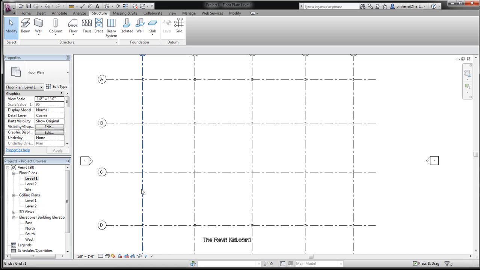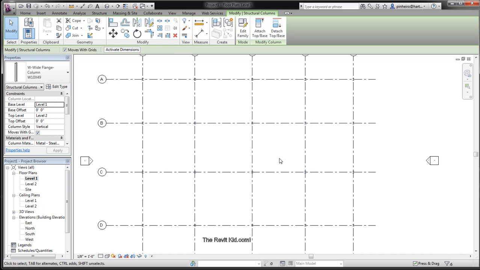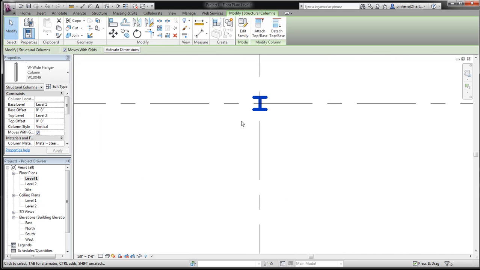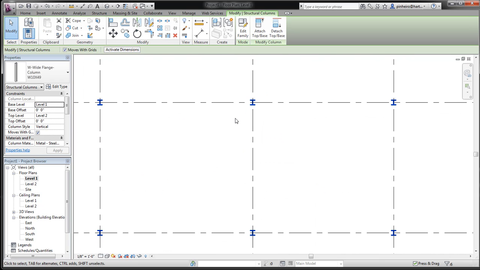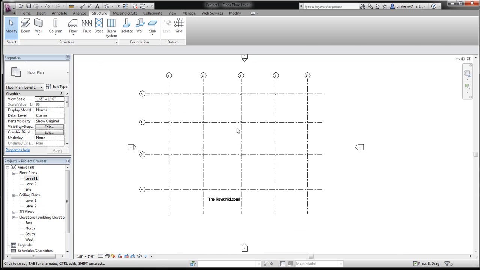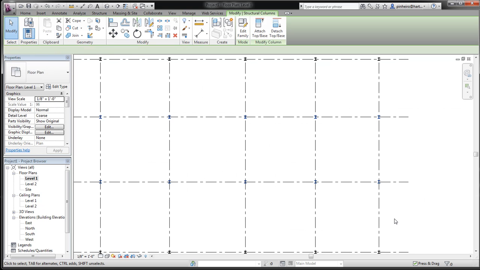So let's say all of these are correct, but the interior columns need to be turned. It's very simple. All you have to do is select all the columns. So you can see I dragged across, selected all the columns. And all I'm going to do is hit spacebar. And you can see they rotate. And I'll hit spacebar one more time, and they rotate. And this can be done with all the columns, or some columns.